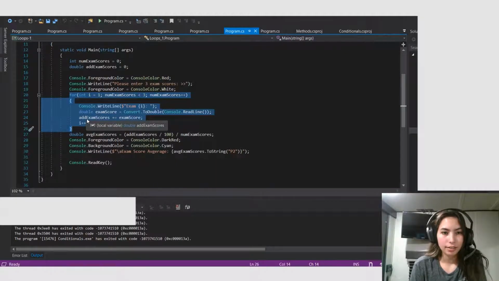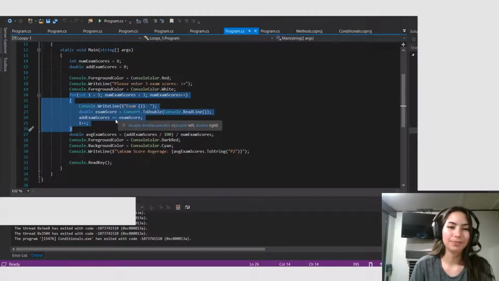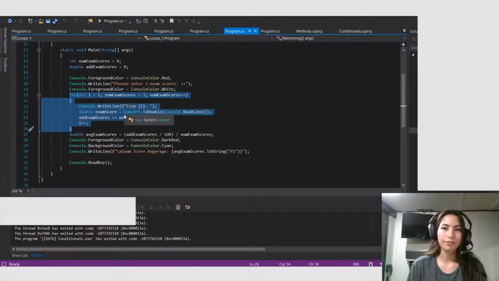And then on this line, it's add exam scores. If you look up here, I have declared add exam scores and set it to a value of 0. So the plus equals is a shorthand way of saying add exam scores equals add exam scores plus exam score. So it's taking 0 and saying equals 0 plus what the user has given me, and I've given it a number of 95.